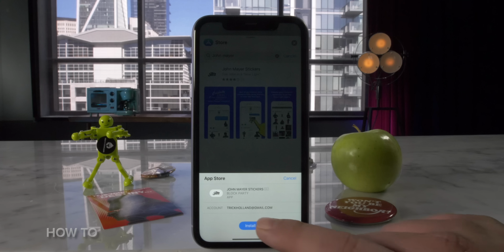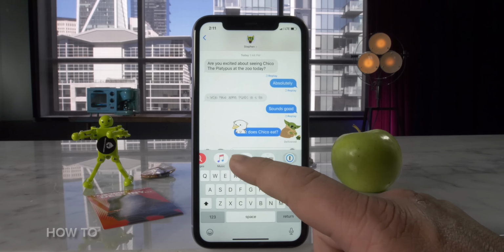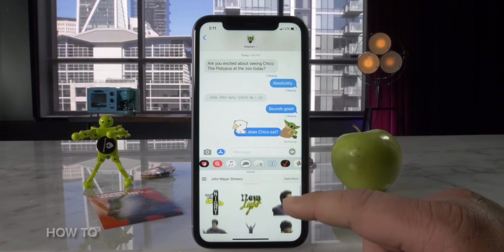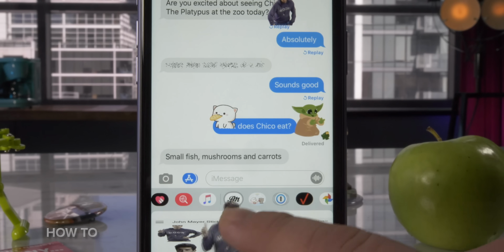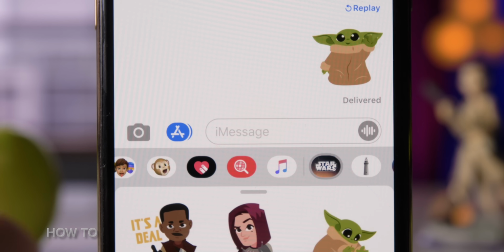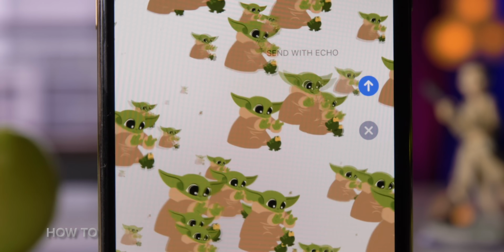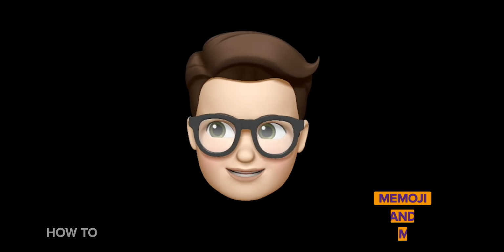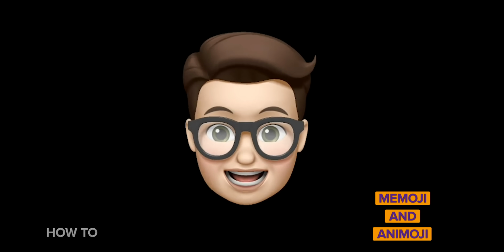Once you install the app, just tap the icon in the iMessage app drawer, then tap and hold on the sticker you want to add to the message, and then slide it and attach it to the bubble. You can also send the sticker as a message by simply tapping on the sticker. Memoji and Animoji.